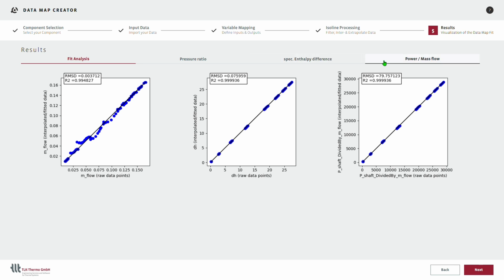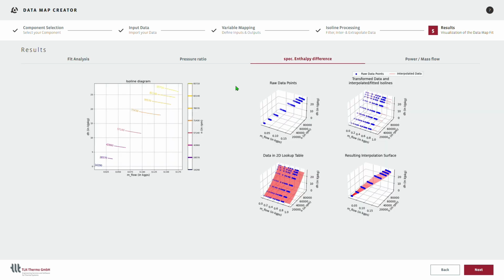And these other three tabs show the created data maps in 2D as well as in 3D over here. What you can also see here is that we have been extrapolating along isolines to the right. These red lines are the approximating functions that have been determined in step 4 along isolines. And on top of that, here are the approximating functions that have been determined in step 4 between isolines. The resulting data map can be seen in this diagram.